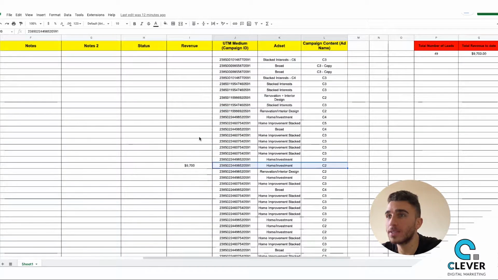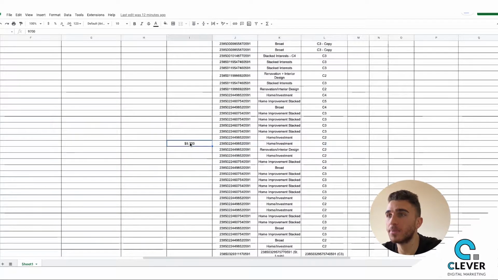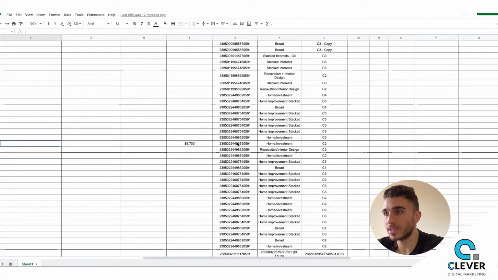So when our client updated this sheet and updated the deal for $9,700, I can't scroll to the left because that's where customer information is, but I know that this customer on this row is worth $9,700, and probably in that ad within itself, we spent anywhere from $100 to $400. So that is a great return on investment. And what that tells our media buying team is to allocate more money to this specific ad.